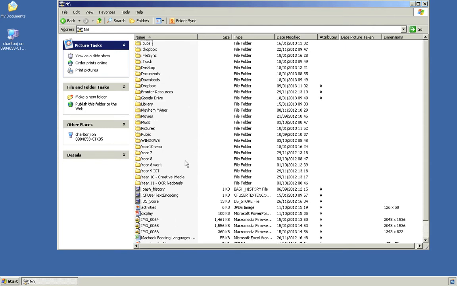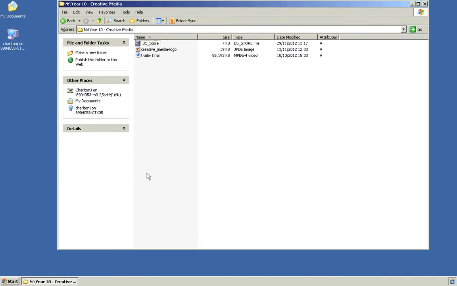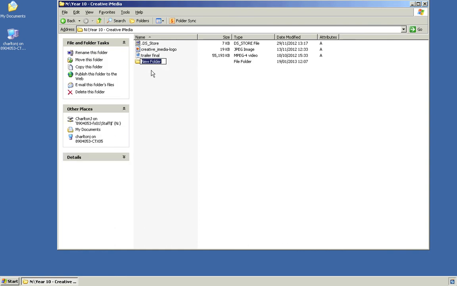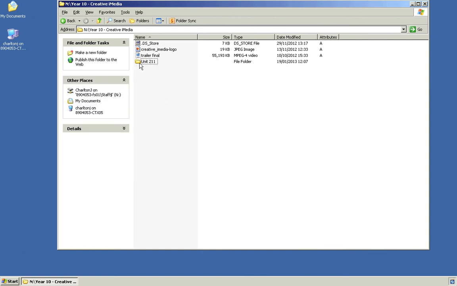Now what you need to do is find your Creative Eye Media folder, and I want you to create a folder inside your Creative Eye Media folder called Unit 211. Now most of you should have already done that, but just in case you haven't, you need to have that folder in place.